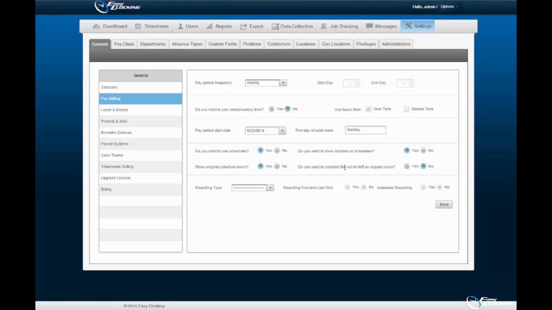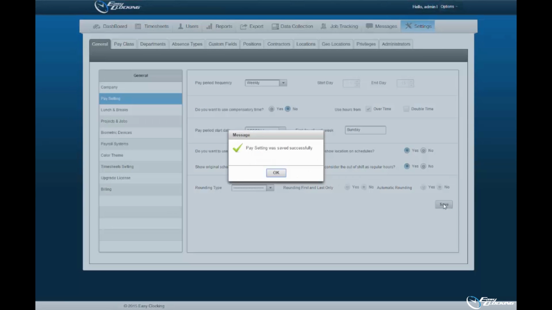Do you want to consider the out of shift as regular hours is a yes or no option. Enabling this option will specify to the software to automatically approve out of shift hours worked by employees. Select the Save option to enact changes specified. You will be prompted upon successful scheduling change initiation. Select OK to continue.